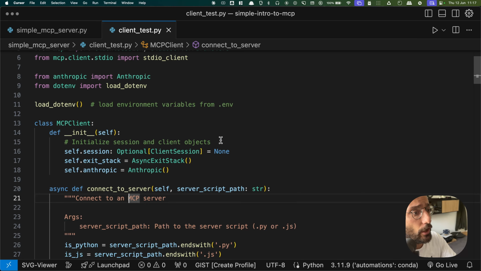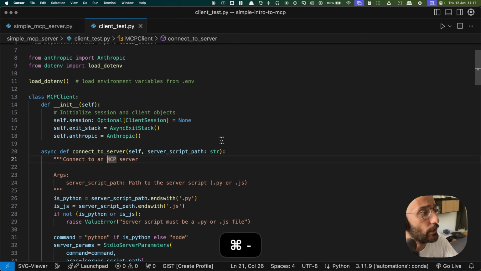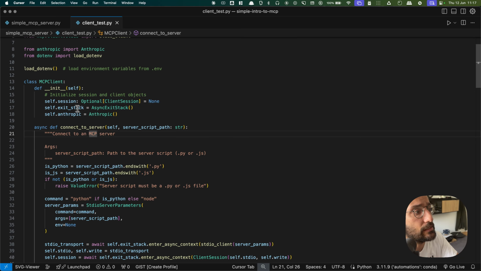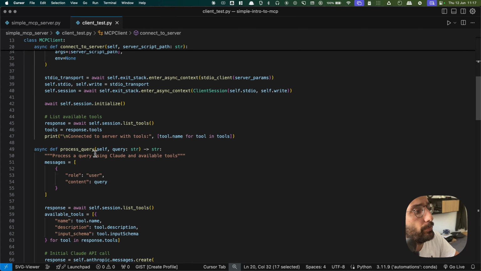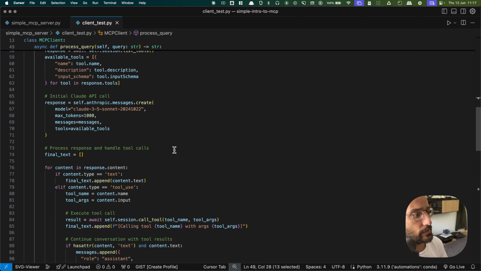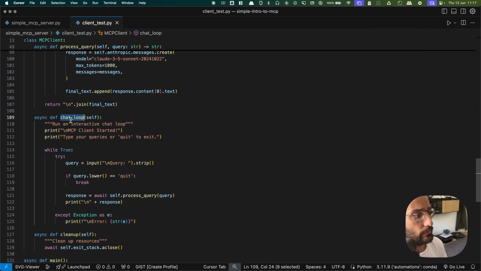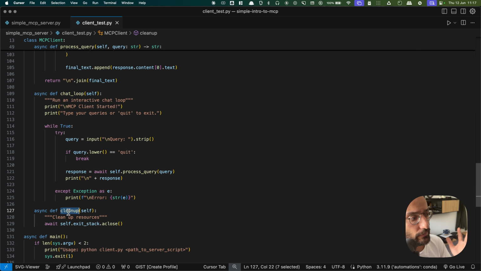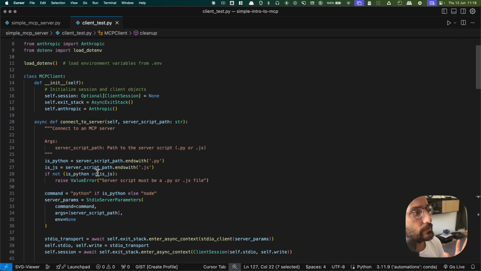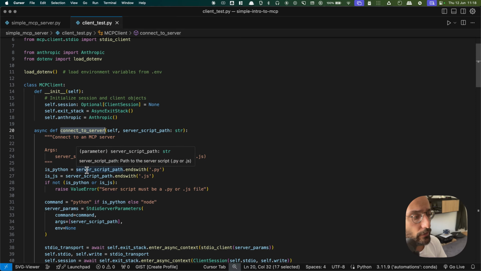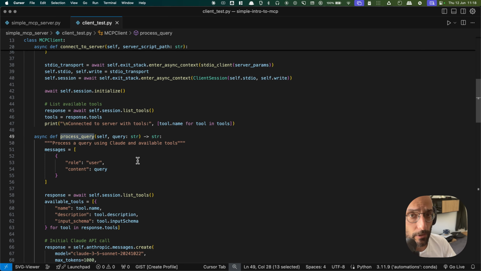Now, if we zoom out a little bit, there are two functions in this client that I want to take note of. One to connect to the server, and one to process the query. Now, there's a third one that's also important, which is the chat loop. And I don't even care about cleanup right now or main. What I care about right now is something that connects to the server, something that processes a query.